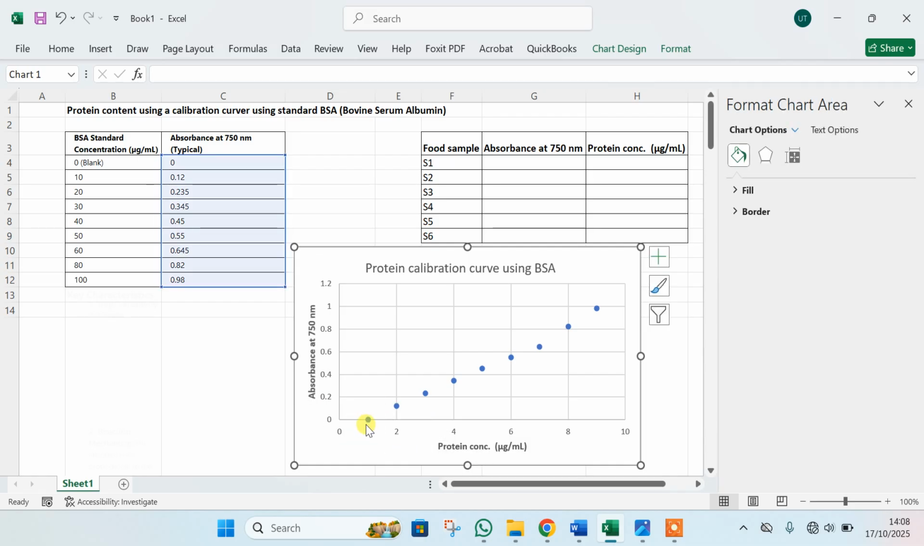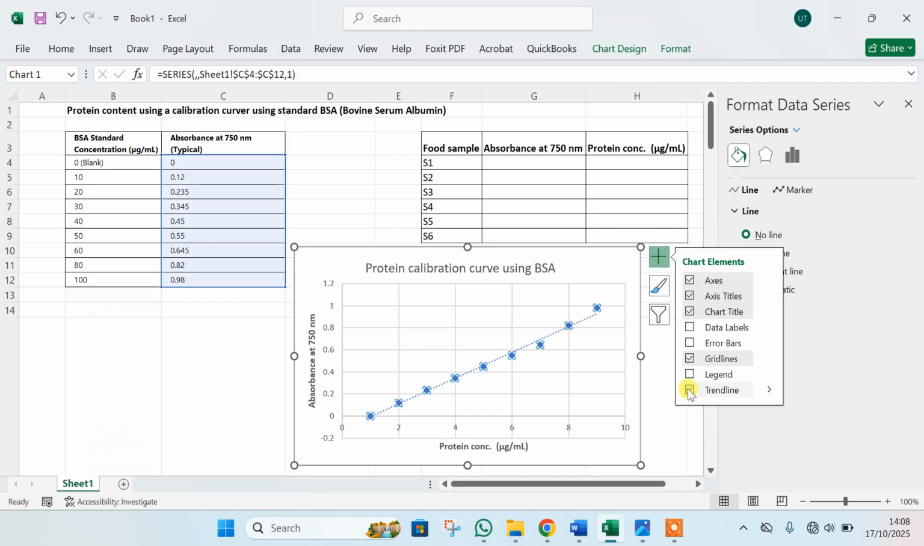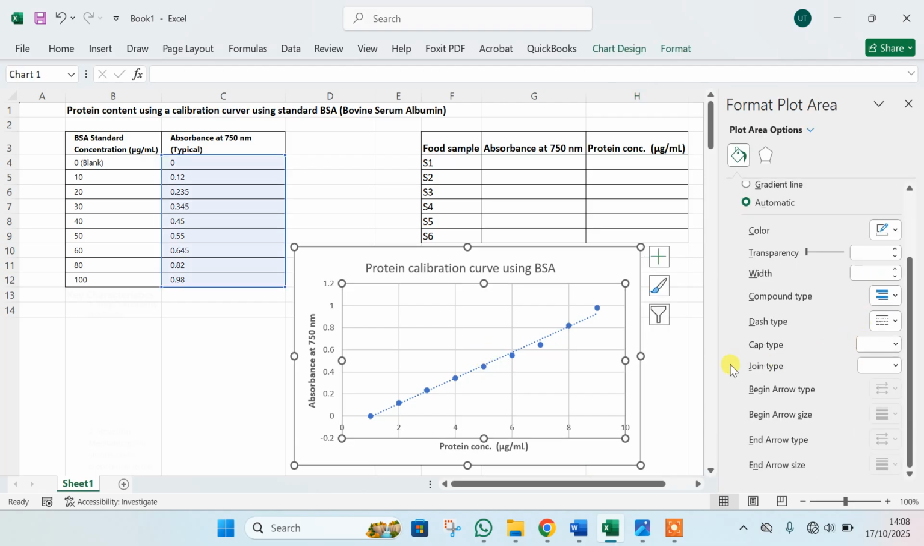Now, for us to have a trend line on these dots, we have to click here and go to add, then we go to trend line. Okay, this is the trend line that we have added. Now, to display the equation on this chart, how do we do it? Because we also need the equation, we double click on this chart.